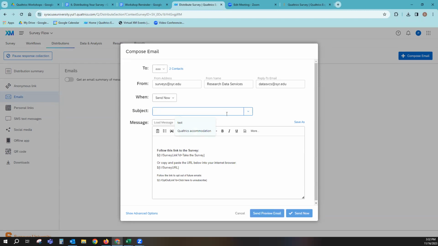Subject. Subject can be anything, and you can even, you know, get saved subjects, which is kind of interesting. You can even have messages, default messages that you've already created, and load that in here. We've seen some of these before when we're creating questions. Insert survey link, type text you can use even in the email.